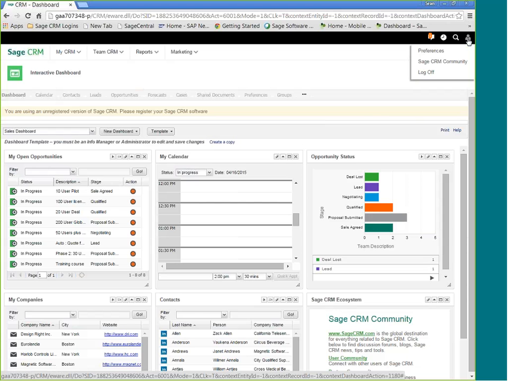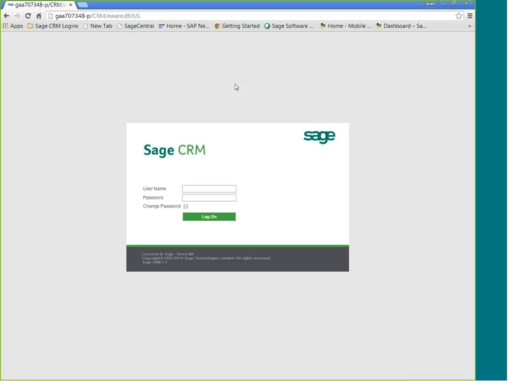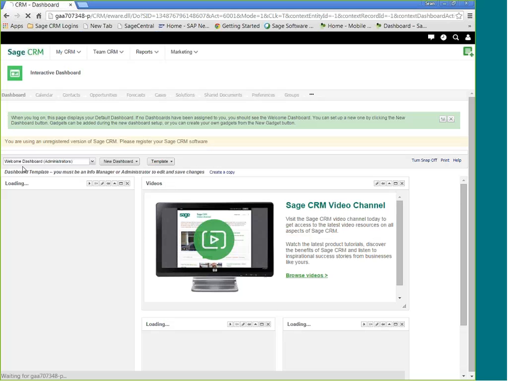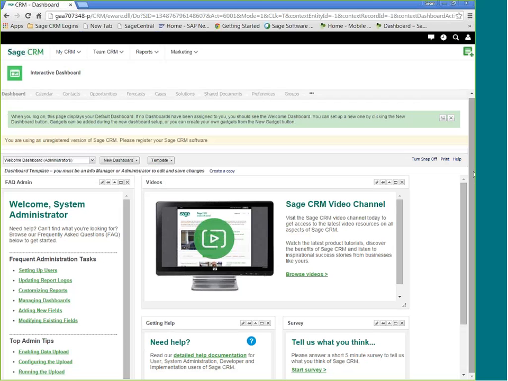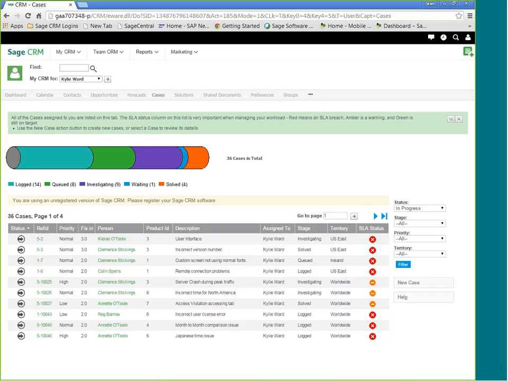We do have the ability to log off here and log in as what a customer service rep would look like. So she's got the welcome dashboard when we come in here, but let's click on cases and point this out. Kylie Ward is not a sales rep. She is a customer service individual, manager, whatever you want to call her. But we can click on cases.